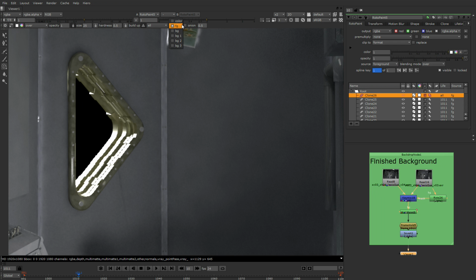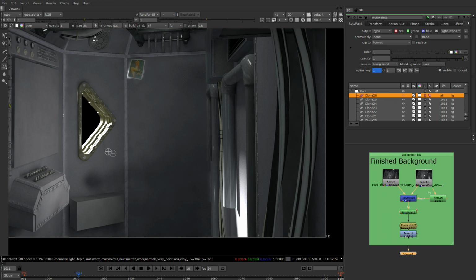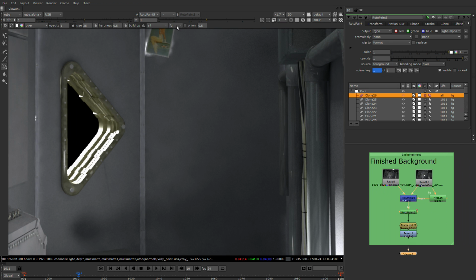So my options here are foreground, background, and then some other background options. If I wanted this tool to act just like a brush tool, then I could use a solid color. Foreground would be the inputted image plus any existing paint strokes, and background would be the original image input into the RotoPaint node. So what does that mean exactly?